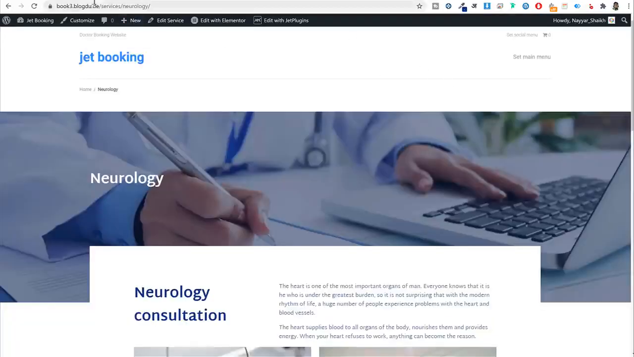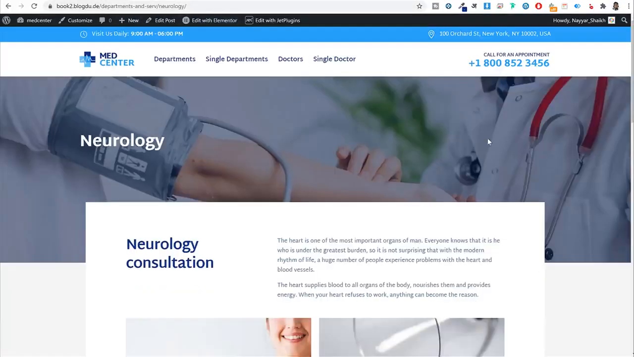Now let's see the progress, what we have done till now. First we started with the custom post type. We created two different custom post types, one for service and one for doctor. Then we added all the meta fields. After that we created the forms, and now we have designed these two things for services: the services archive page and also the single services page.